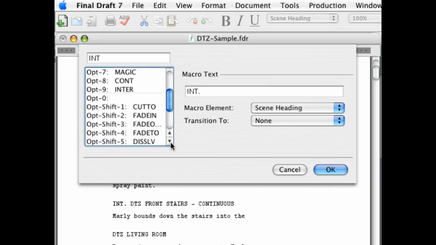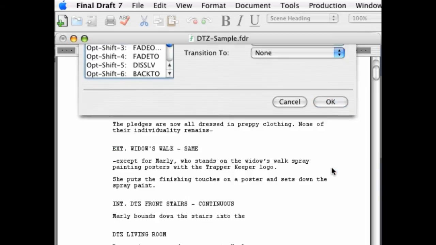I've never really used macros because it seems like a lot of work to memorize them, but they would definitely make you go a lot faster. Those are macros. Okay, and put that away.